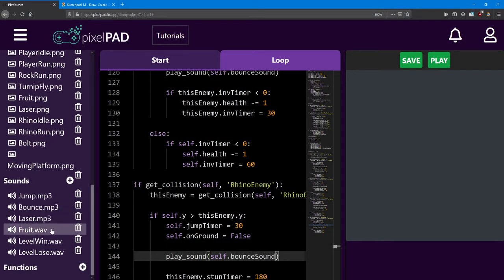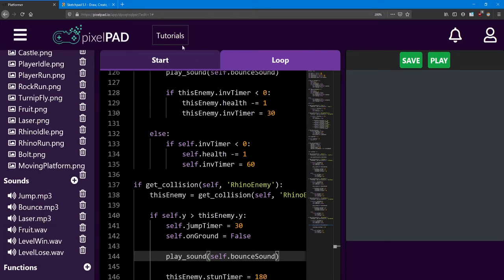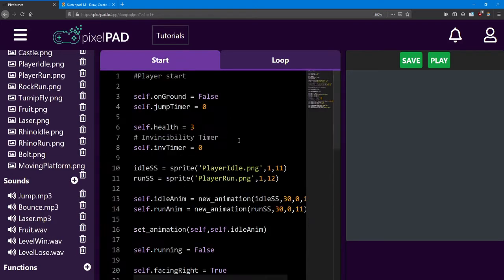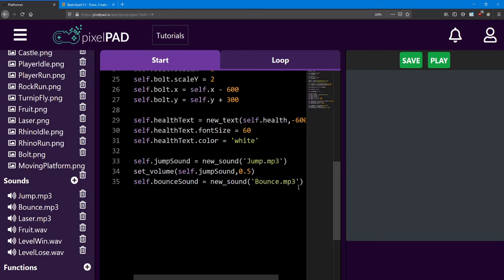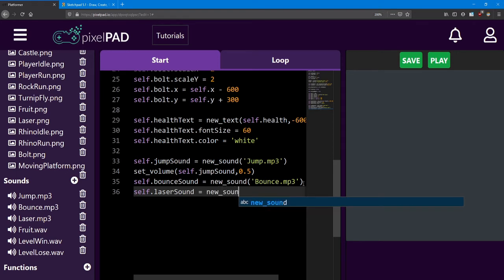So now we've got 4 more sound effects to add. Let's start simple and add one for the laser. Inside the player start, I'm going to add another sound variable. This one's going to be laser sound. And it equals new underscore sound. And it's going to be using the laser.mp3.